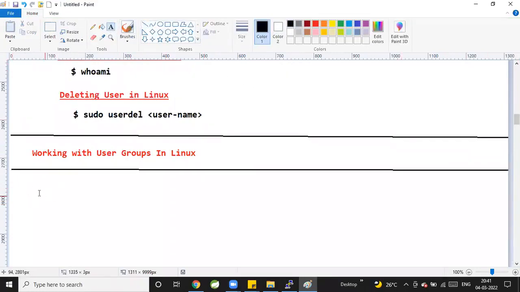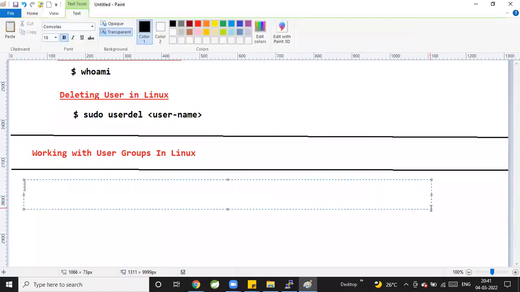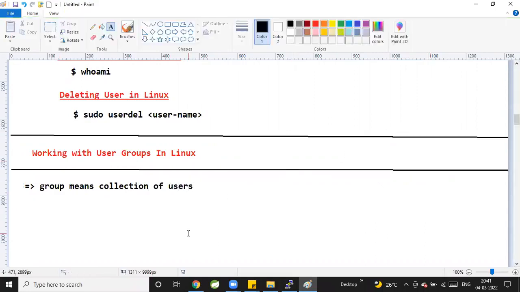Group means a collection of users. You got my point?